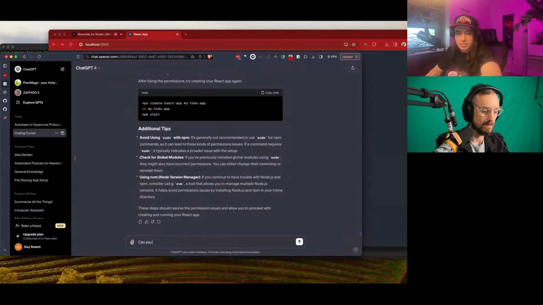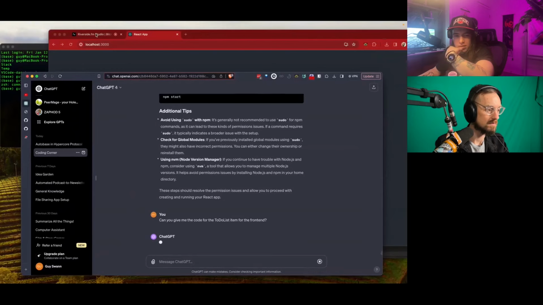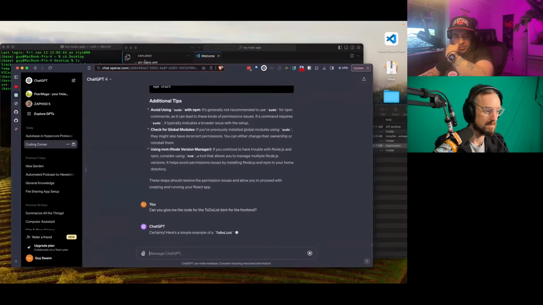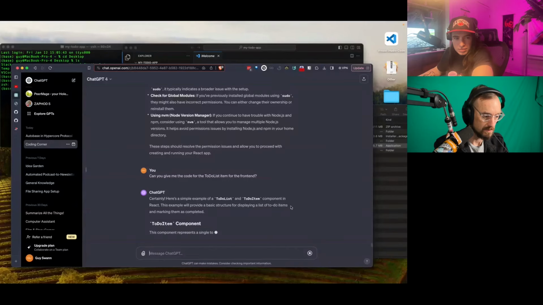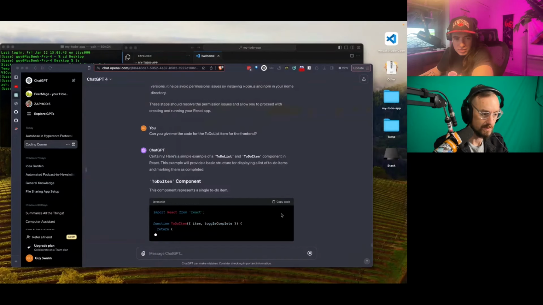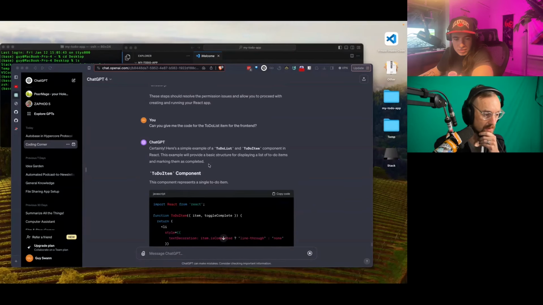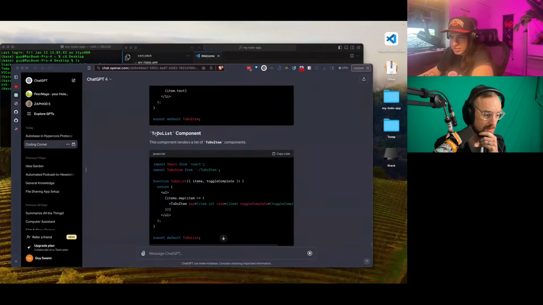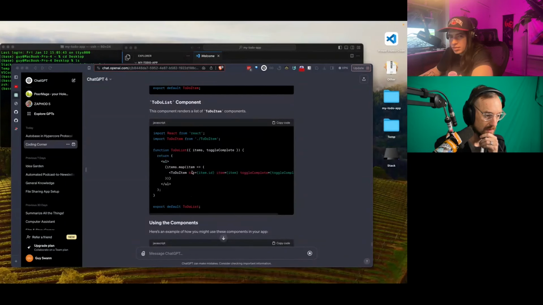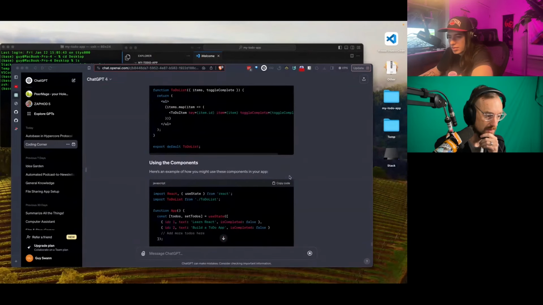Okay. Give me the code for the to-do list item for the front end. To-do item and to-do list. Basic structure for displaying a list of to-do items and marking them as completed. Represents a single to-do item. Function to-do item. To-do list component. This component renders a list of to-do item components. Import to-do item from dot to-do item. Blah, blah, blah. Using the components.